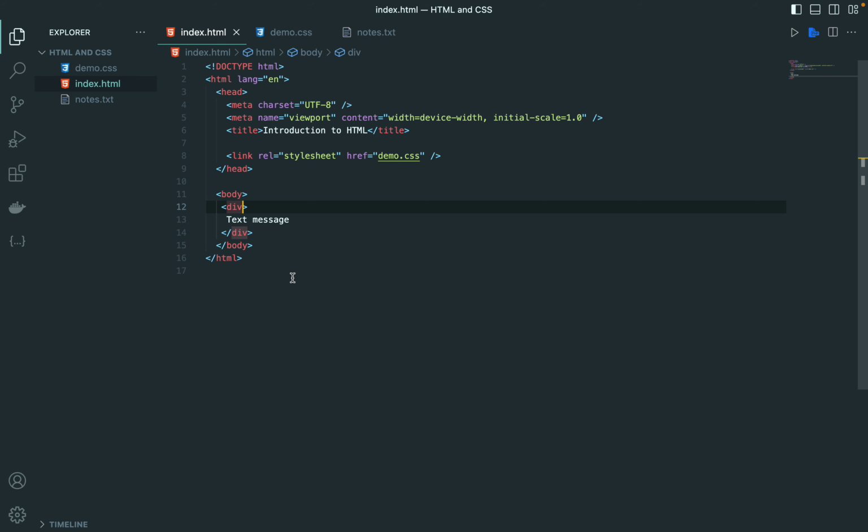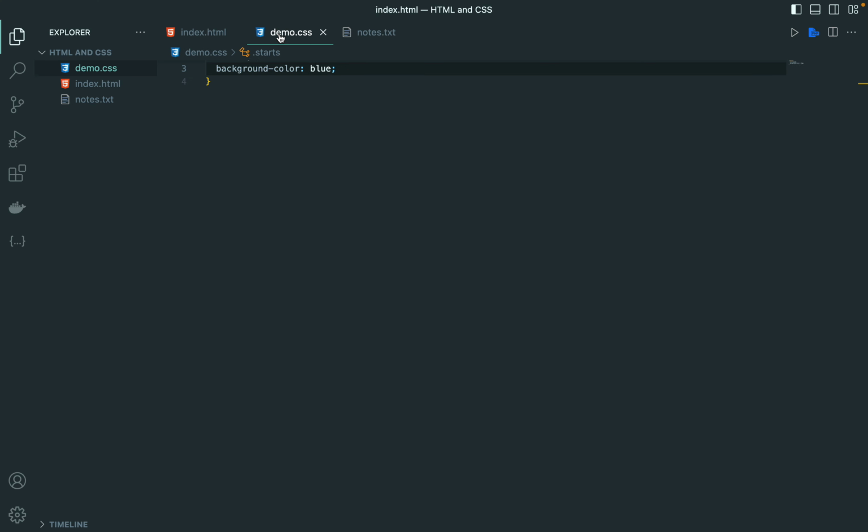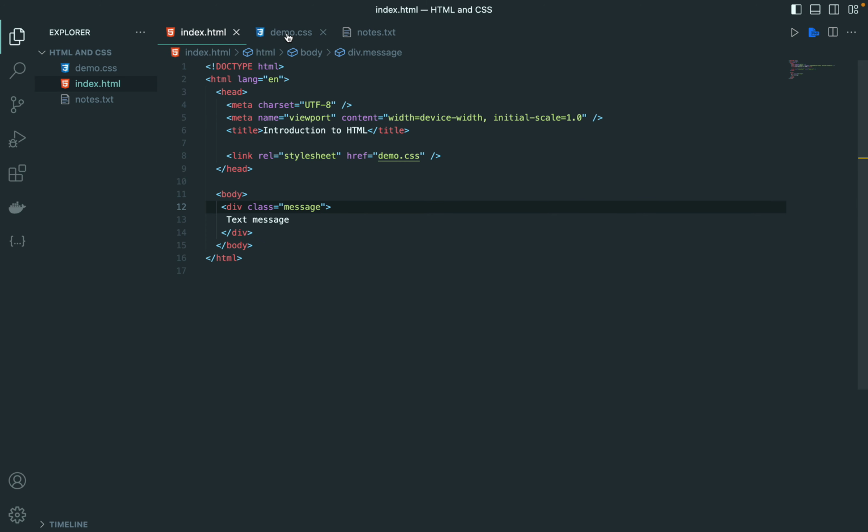Now what I'm going to do is add a class. I'm giving the class name message. How can I focus on this class? If I wanted to affect this class, how can I start in the CSS file? What is the formula?